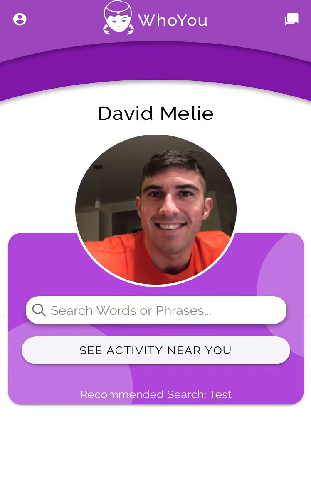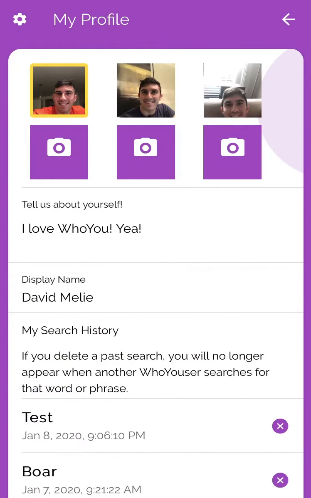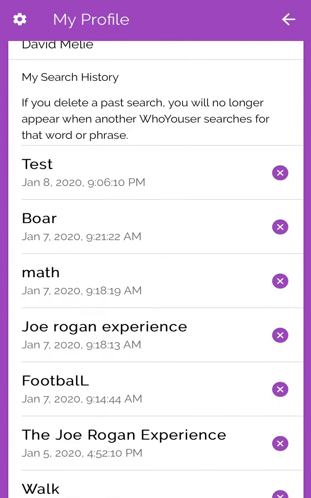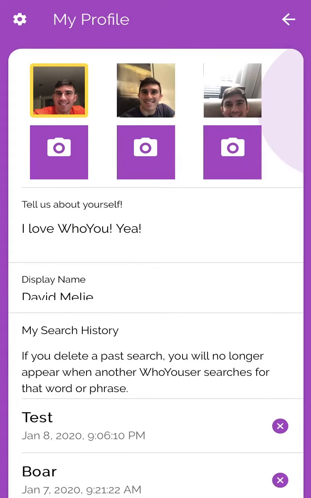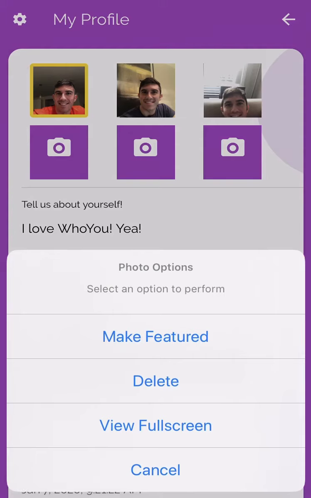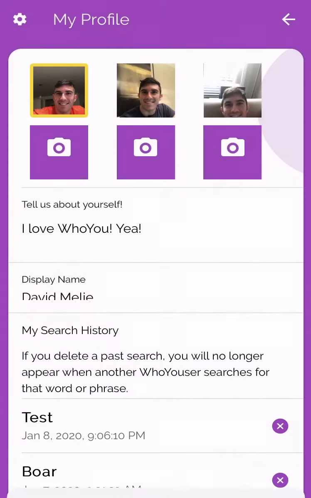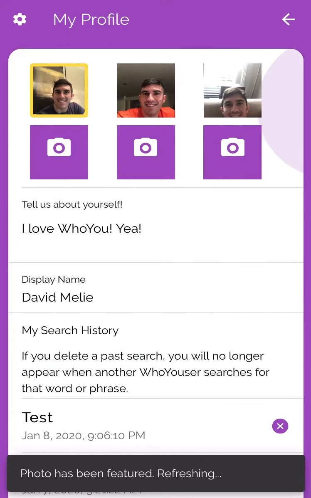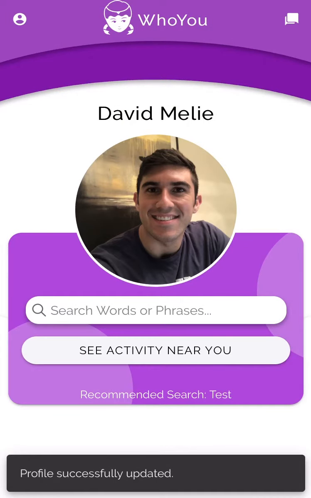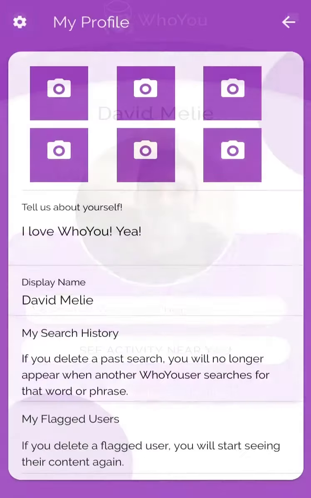So from here on the word search screen, let's first go to our profile, and you do that by clicking on the button in the upper left portion of the screen. This takes you to the My Profile page. From here, we see a bunch of different options. The first thing let's do is let's take a look at our pictures. So we can make one featured. What this does is this now changes our profile pic. If you go back to the word search screen, we can see that there.